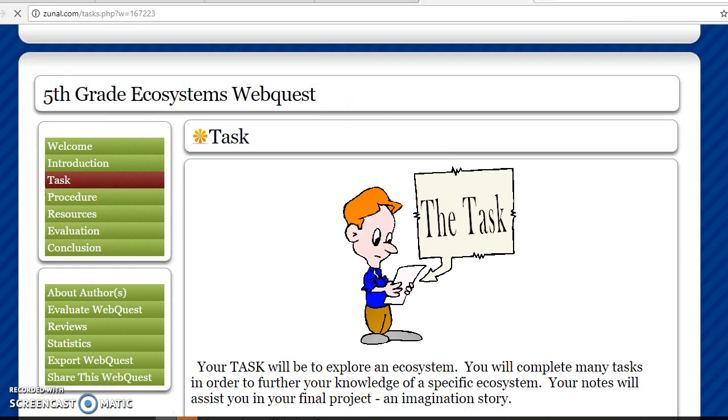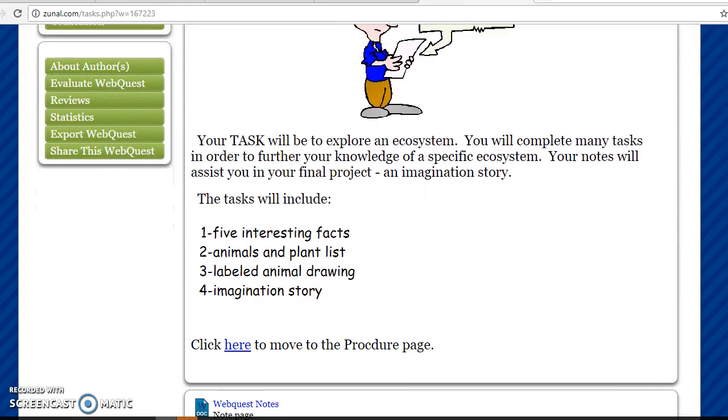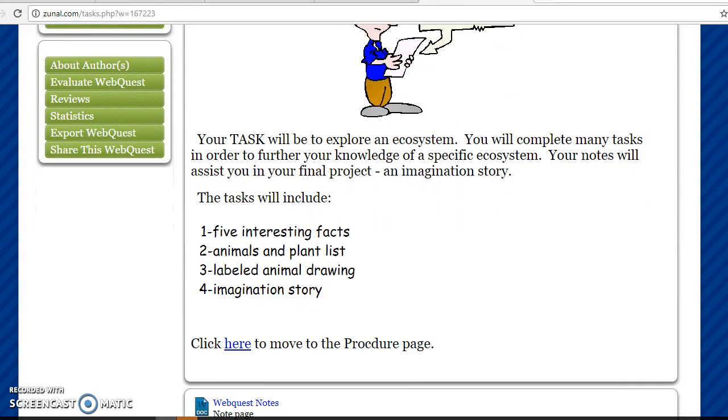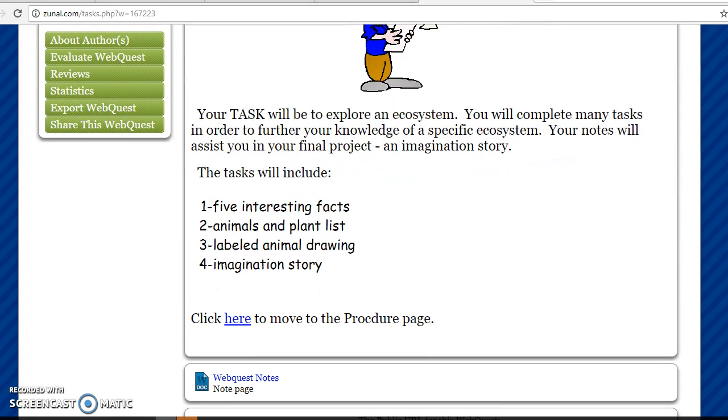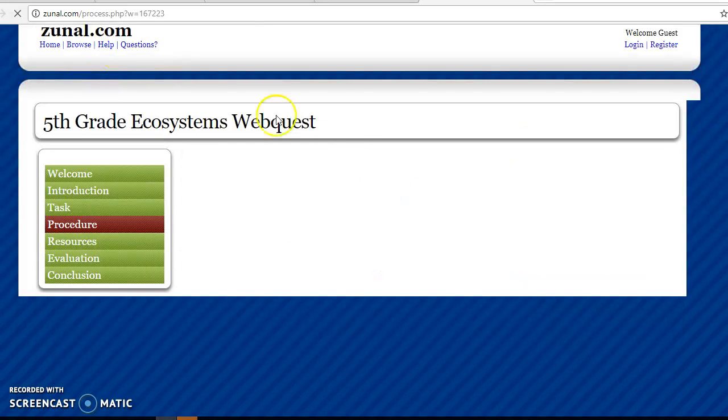So the task for this web quest is exploring an ecosystem. You're going to complete many tasks, like it says. So here are the 5 different things that you're going to do: 5 interesting facts, label the plants and animals, and then an imaginary story. When you're done with the task, you're going to go up to the procedure, or I'm sorry, that's just telling you the task.